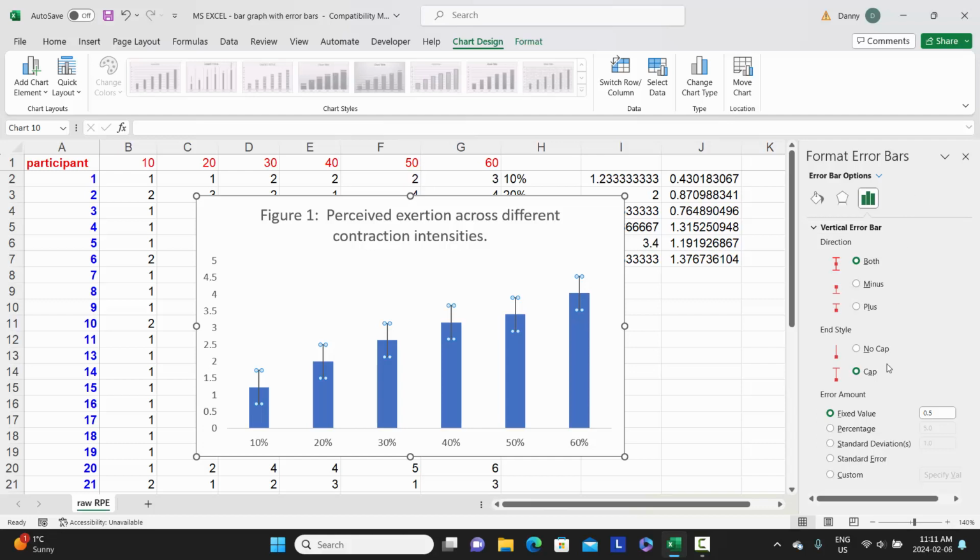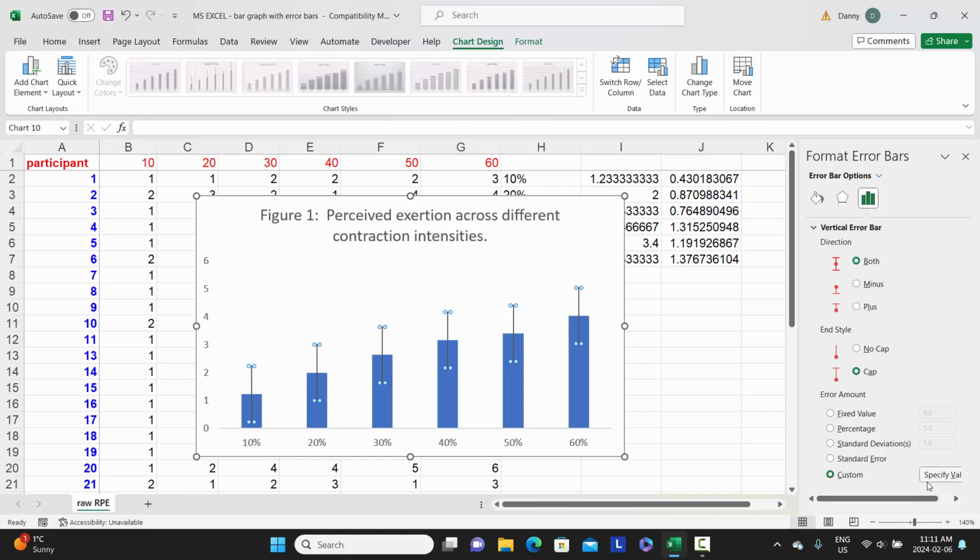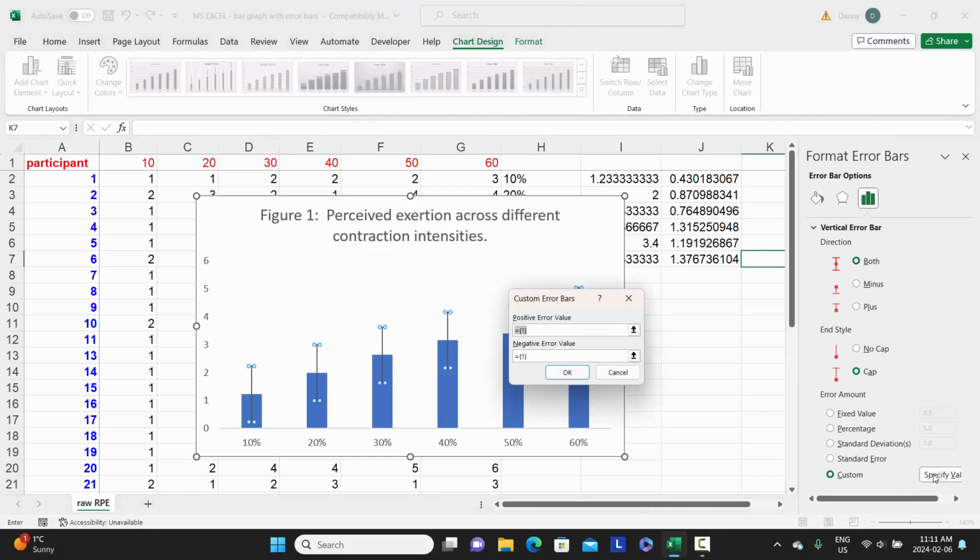So I'm going to go all the way to the bottom. I don't have a fixed value because the standard deviation is a function of each of the contraction intensities. So I want to go to Custom. I'm going to click on the circle here, and then I'm just going to click on Specify Value, and it's going to open up this box.